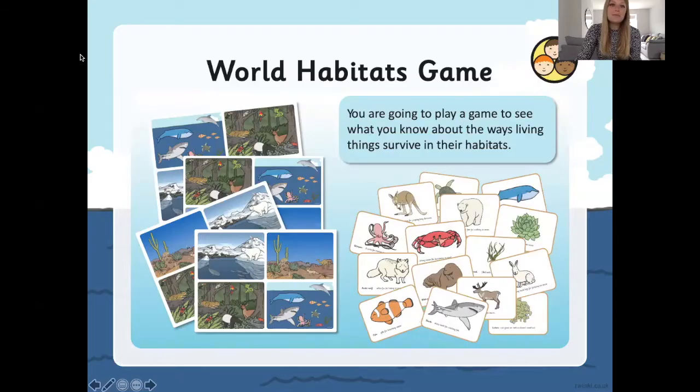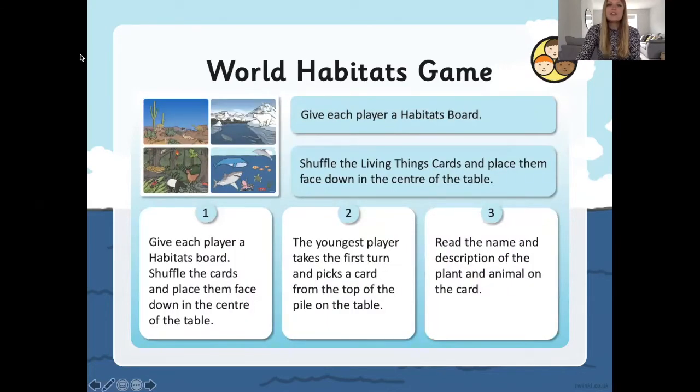Now, on Monday's email, you would have been sent our game of the World Habitat. I'd like you to print it off or have it available on the screen in front of you. So we're going to play a game to see what you know about the way that living things survive in their habitat. So to play the World Habitat game, each player needs a habitat board.